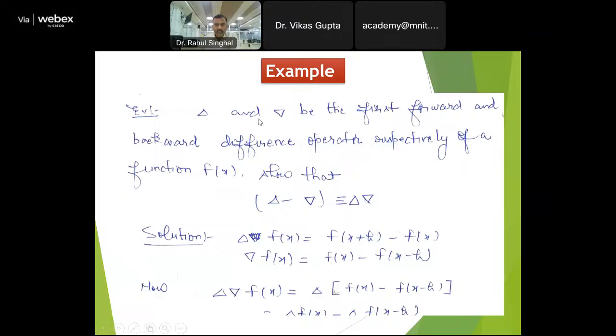Let the forward difference operator be this and the backward difference operator be this, the first forward and backward difference respectively. Then you have to show that the difference of these two operators is equal to the multiplication of these two operators. So this is a very interesting case. These are the two operators, backward difference and forward difference. Their difference, if you take, is equivalent to their multiplication, which is not common with other types of operators.